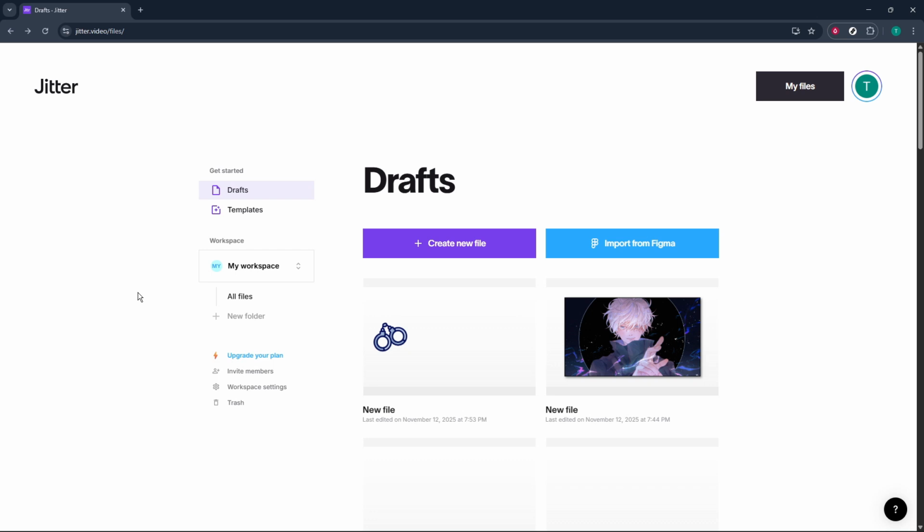First, head over to Drafts on Jitter by clicking on the link or entering it into your browser. Once you're in the Drafts section, take a moment to browse through your projects and select the one that contains the icon you want to animate. If you don't have a project ready, you might want to create one by adding icons to get started. Having the right project open is crucial because it sets the stage for our animation work.